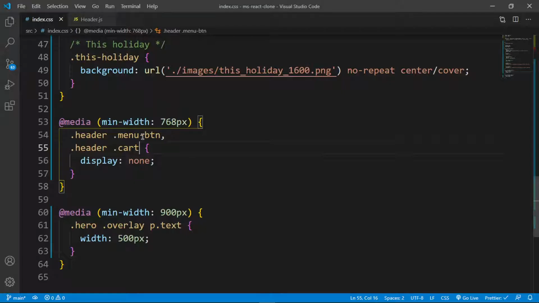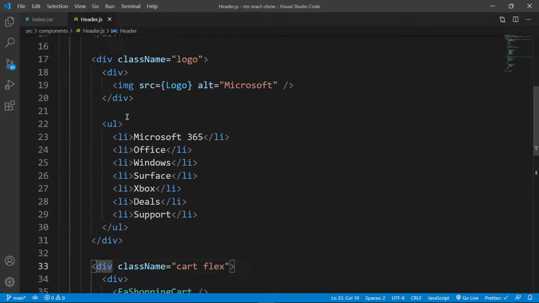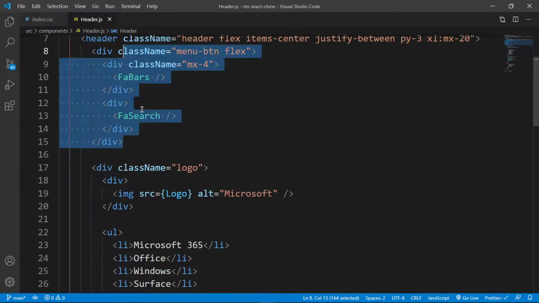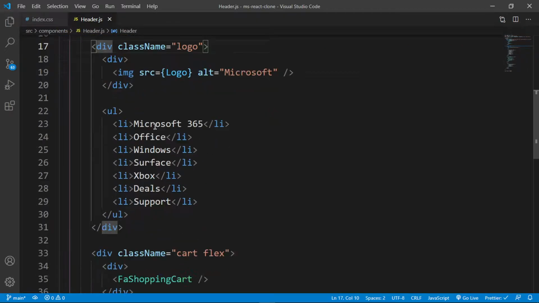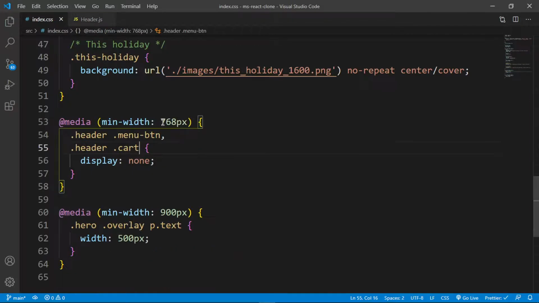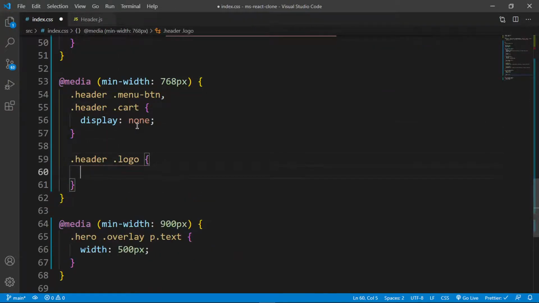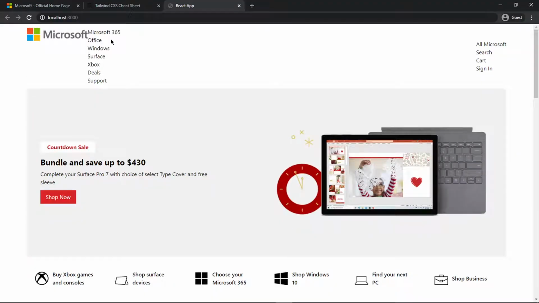And then we can begin to now work with this, and because technically now this is gone, we need this class of logo, and I want to target the ULs. So I'm going to go inside my header inside the class of logo, and I'm just going to say display flex, so that they go side by side like that.